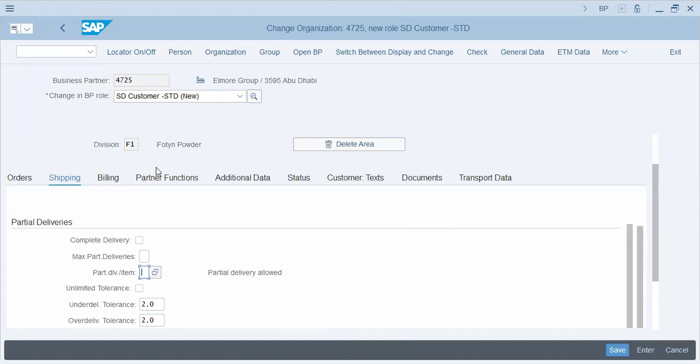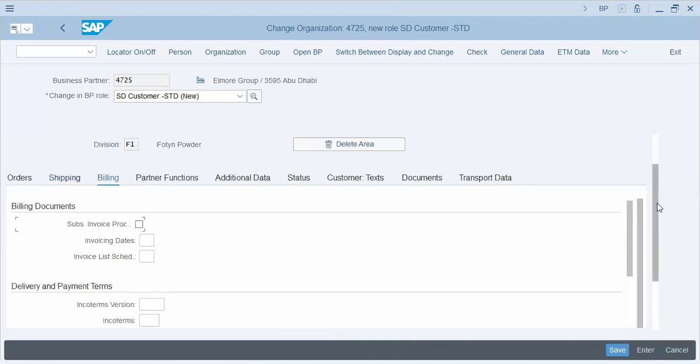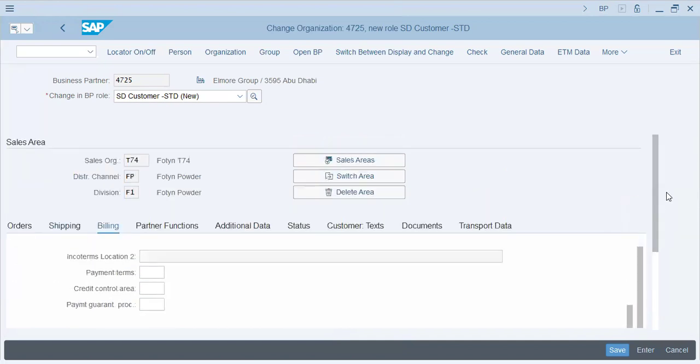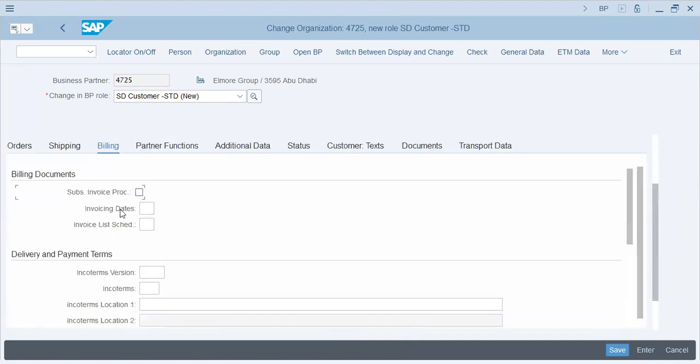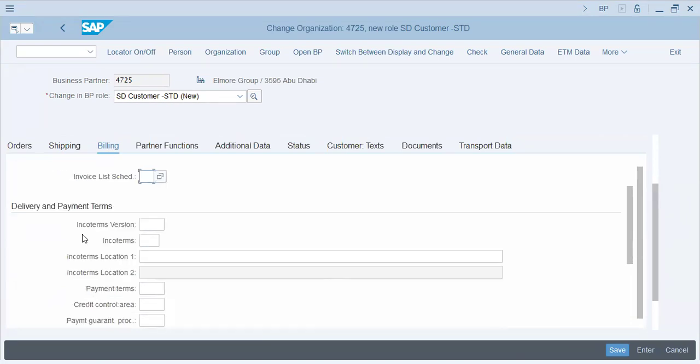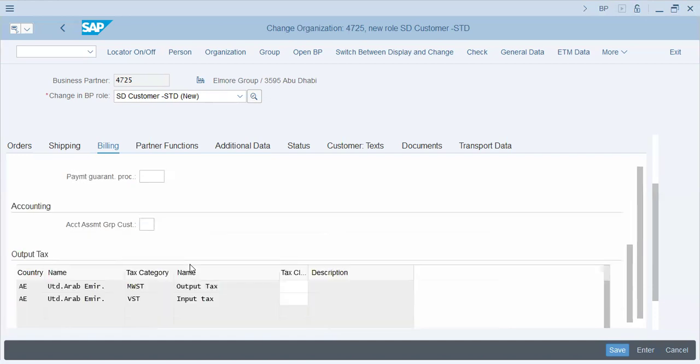Complete delivery. Billing, because we are going to make a billing document. Okay. So billing document is the necessary part. Invoice dates will all keep default. Incoterms, yes, we have to define Incoterms. Okay. Tax category. Output tax, because this is tax exempt. Okay. Partner functions.